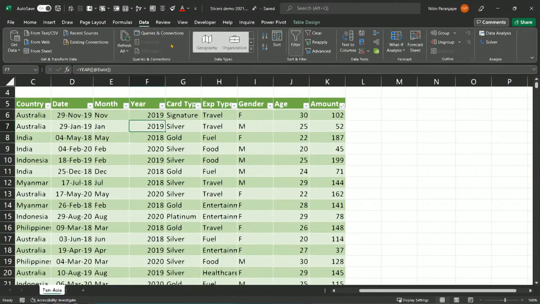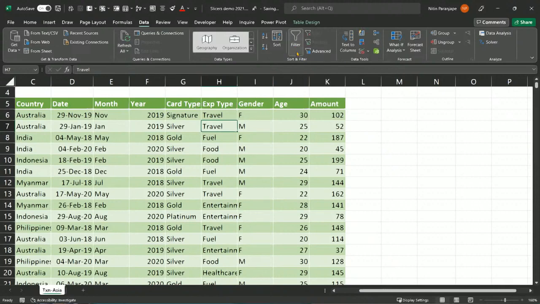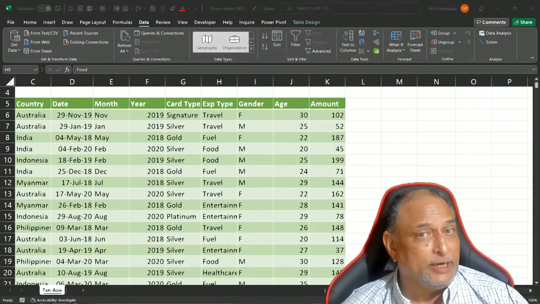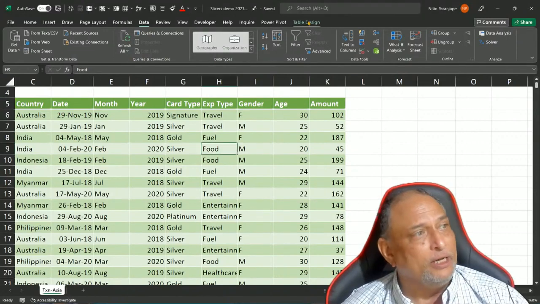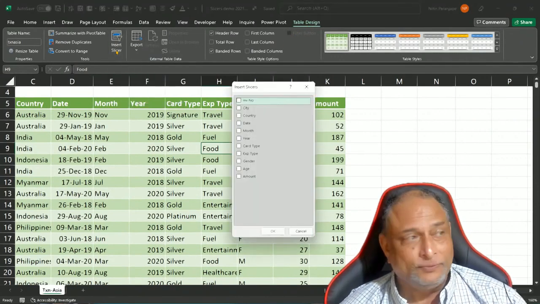That's normal auto filter kind of filters, but we are not talking about that. In addition to this auto filter, which I'm sure all of you are familiar with, we have something called slicers. And those slicers are very useful. So where do we see slicers? I don't see a button called slicer here. So remember, this is a table. This is a table. So if you go to the table design tools, and then you will see insert slicer.